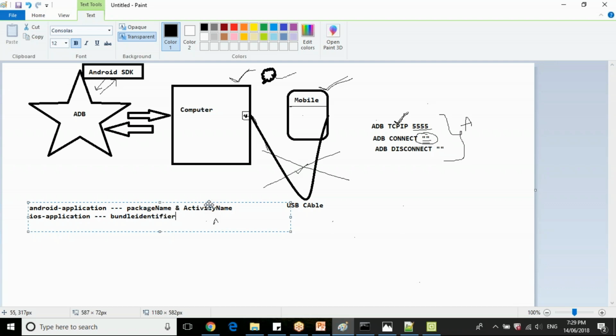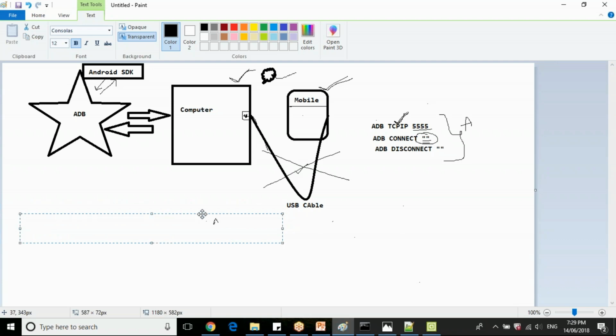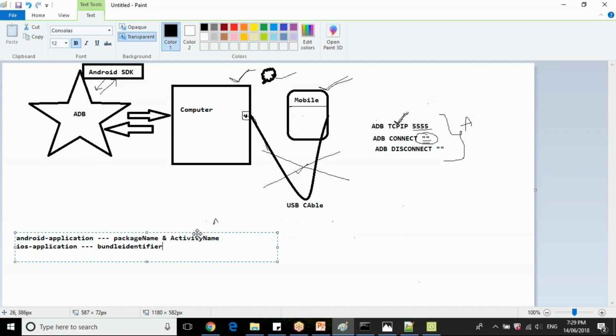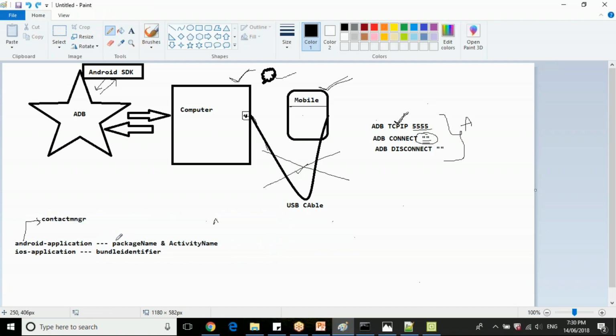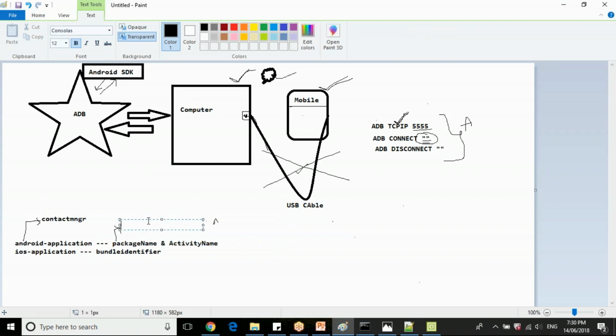Android application. Now, once you install an application, what are the package and activity name? So package name is nothing but the unique identifier of your application. And what is activity name?